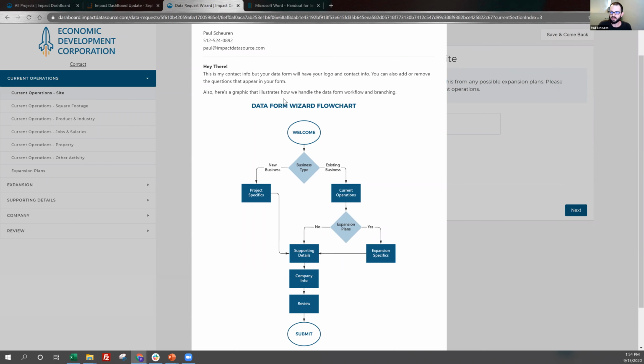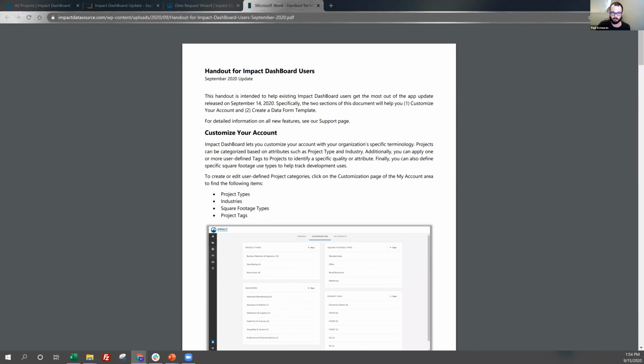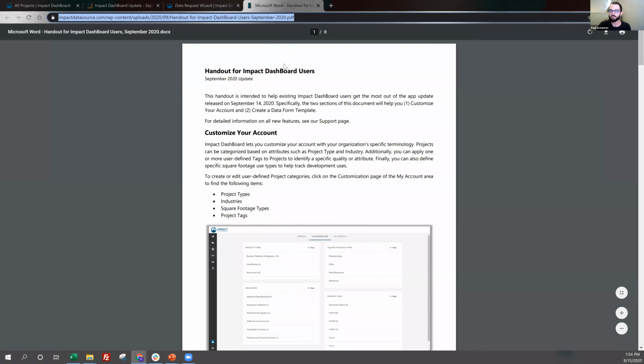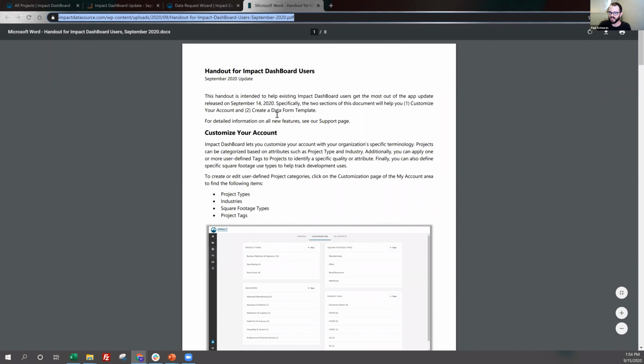Now, we also have a handout for you, so you don't have to always keep coming back in here. We have a handout that's a PDF file. If you just want to jump straight to it, I'll put this in the chat, but it's also available from that blog post. So if we go back to our blog post, there's this handout for Impact Dashboard users, September 2020. And if you click on that PDF right here, it's going to take you to this file here. And this turns out to be about 8 pages, but most of it is just telling us the information that we talked about today on this webinar.